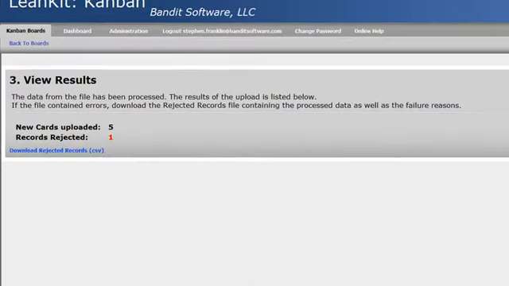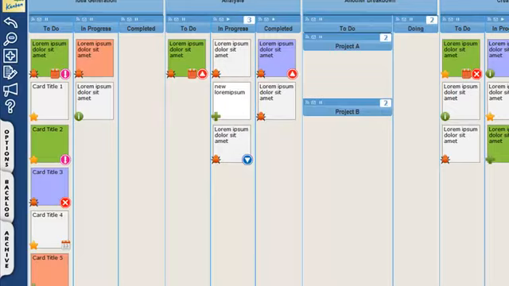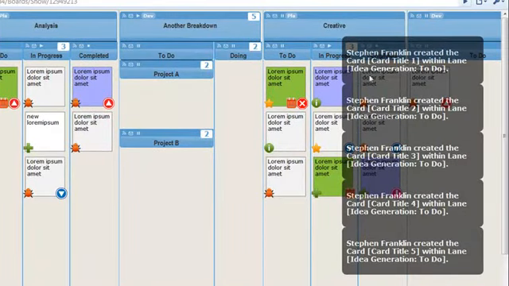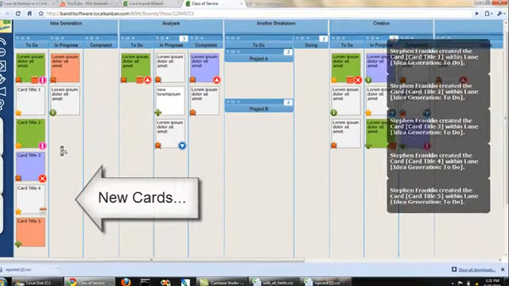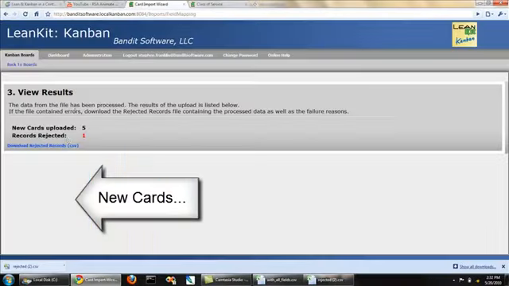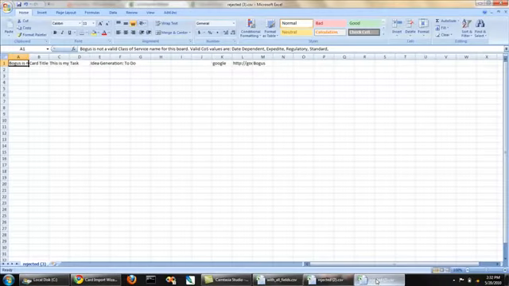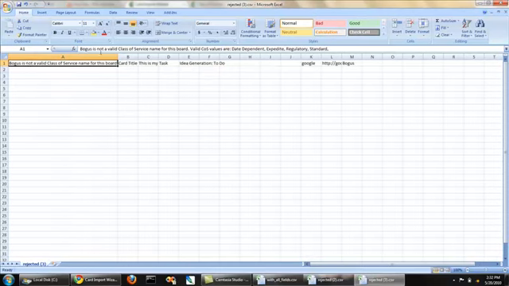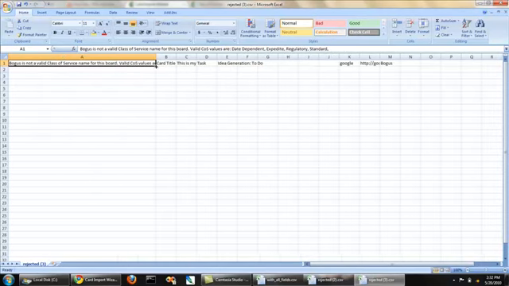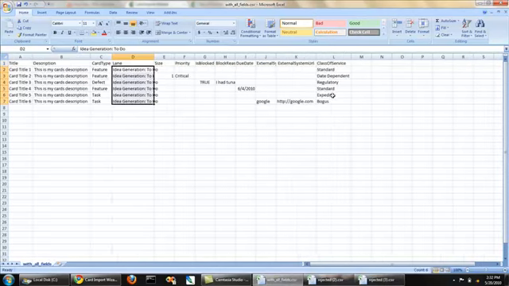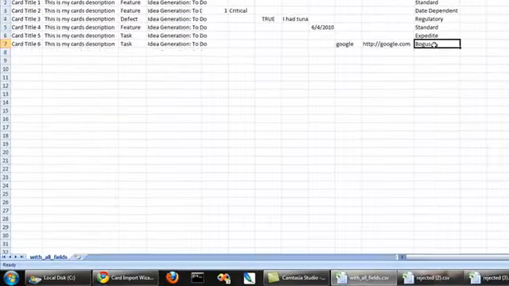Alright, looks like 5 of them were successful and 1 was not. Notice that whoever was watching the board would see these messages pop up, and we suddenly have some new cards. Let's see what our rejection reason was for this one record. Bogus is not a valid class of service name for this board. So looking at our file, looks like we intentionally put that in there to prove that we are getting the error records out that we expected.